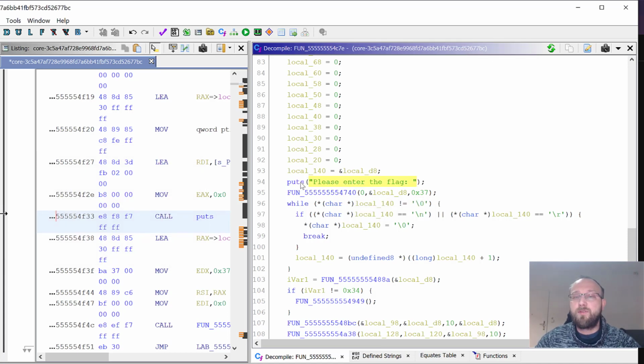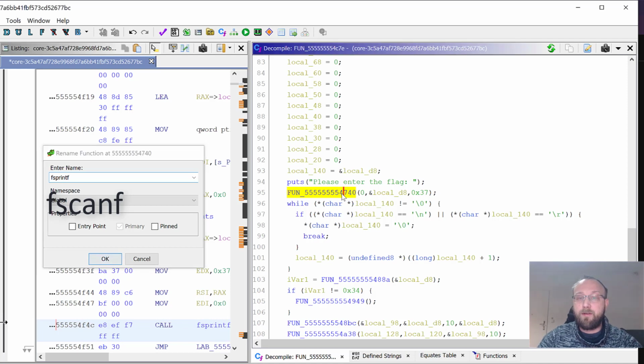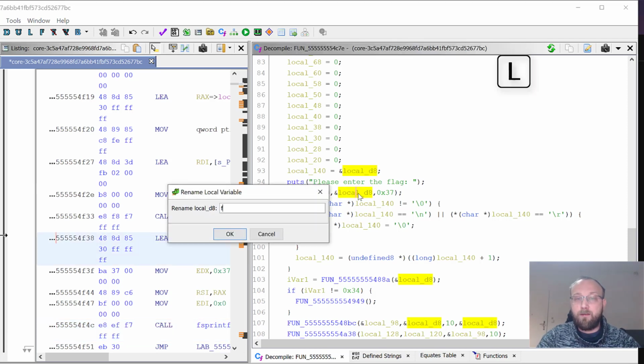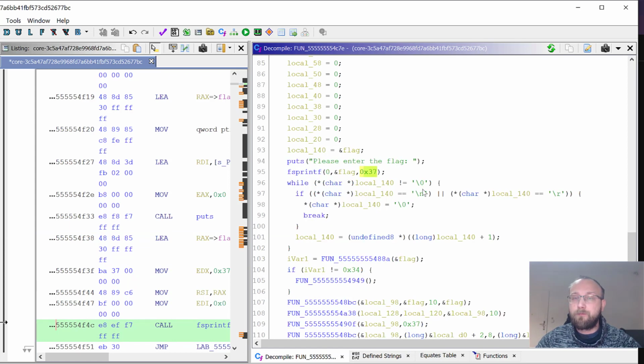And it doesn't matter whether it's puts or printf being used. It's just for us to know that here we'll be printing some information, and whenever there's "please enter the flag", the next function would be the one to actually get the flag. So we can also rename it to fprintf or whatever. It doesn't matter, just so we know that this is the place where we get the flag. And we can also assume that this variable will hold the flag, and the flag will be at most 37 hexadecimal characters.